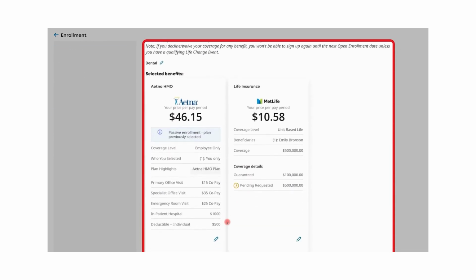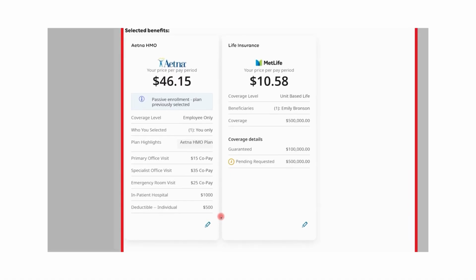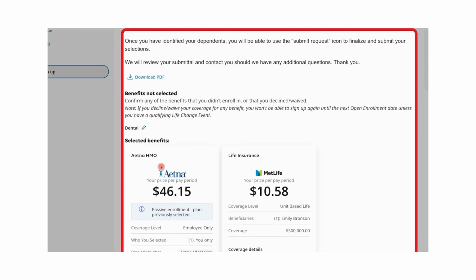This screen will allow your employees to review and confirm their selections. They still have the opportunity to make edits to their enrollment information if needed before submitting their request for approval. They can also download a copy of their benefit summary to keep for their records.